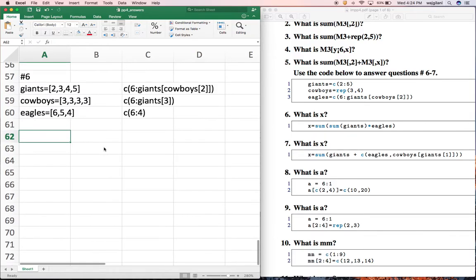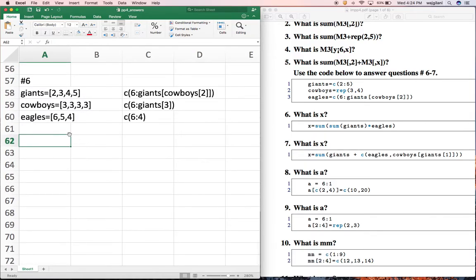Again, sorry, I should have had the bigger one from before. All right, so the same, so it's sum Giants times Eagles. So I'm going to do the same thing again. I'm going to take it, I'm going to minimize it, right in front of you guys. So I'm going to do, let me do it right here. X equals sum Giants times Eagles. All right, and again, go inside out.